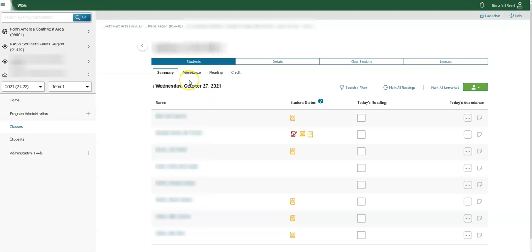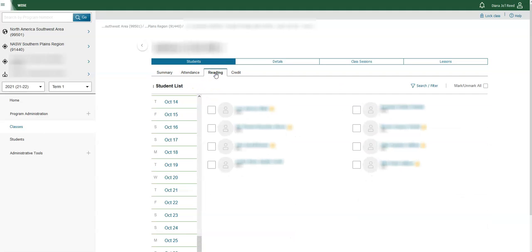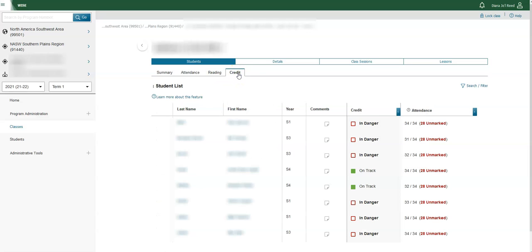Hopefully you're familiar with the Summary tab, the Attendance tab, the Reading tab, and today we're going to work with the Credit tab. The first thing you'll see are all of your students' names, and next to the student's name is their year in seminary. The next column is the comments column.